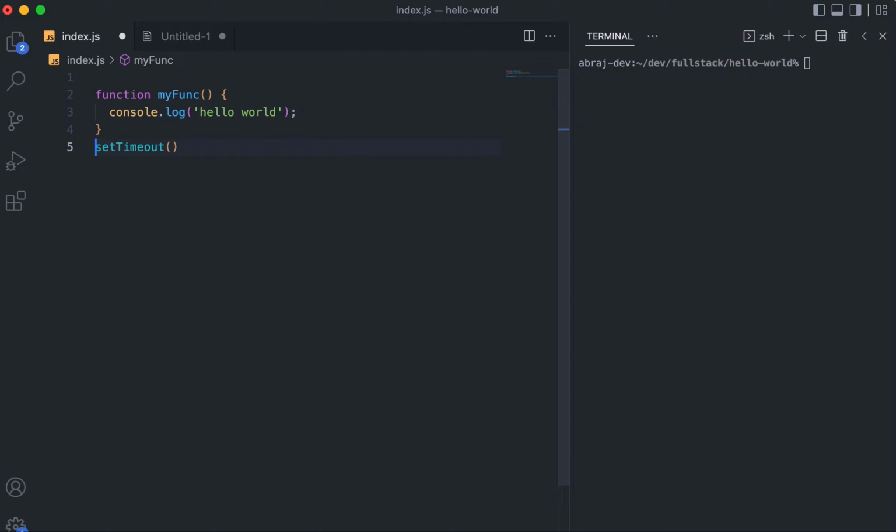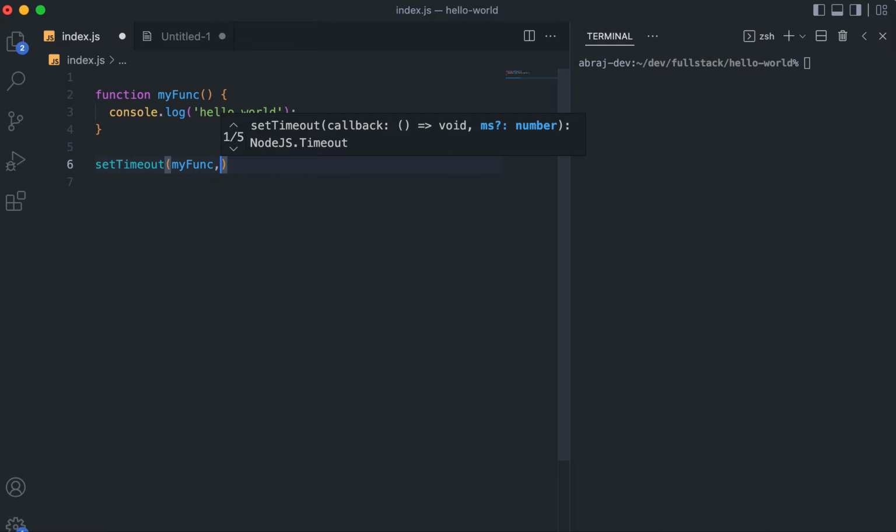Then the syntax is something like this: you pass this function. That is the first thing. The second thing you do is pass a second argument, which is the millisecond number. So basically, if you want to delay the execution of this function by 1 second, you pass 1000. If you want it to run after 2 seconds, you pass 2000. 1.5 seconds, then pass 1500, something like this.